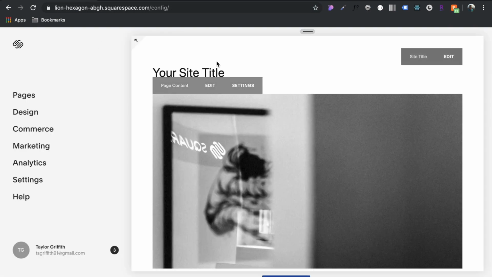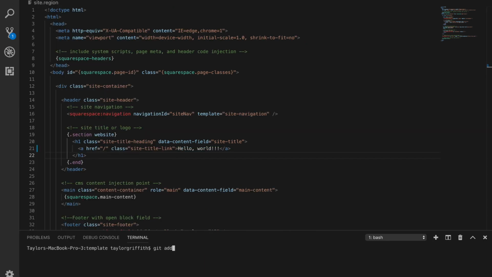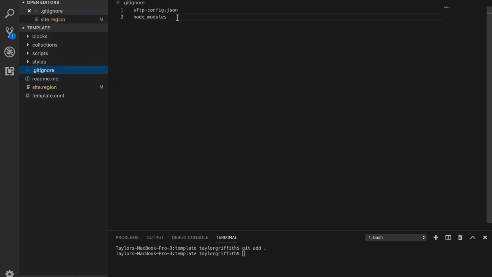So when we do want to publish any changes that we've made, we'll go back here and we'll use git. So in the terminal, let's do git add, period, that adds all the changes. One thing to note is you want to make sure that node modules isn't in here. So I added it into gitignore to make sure that it doesn't push up, because then you will be blocked since there's a maximum file size.